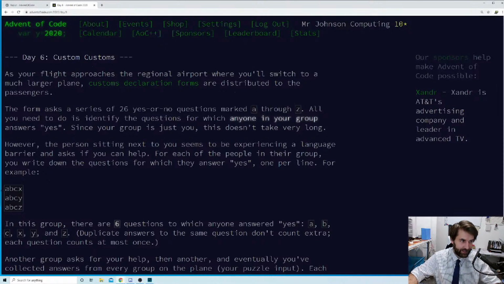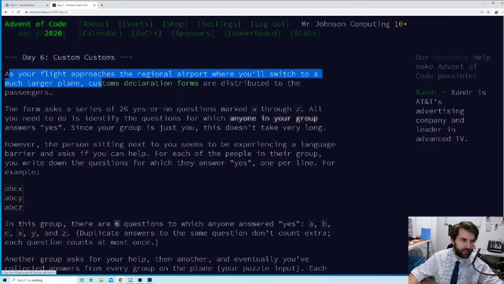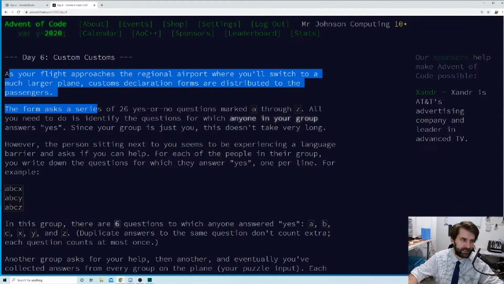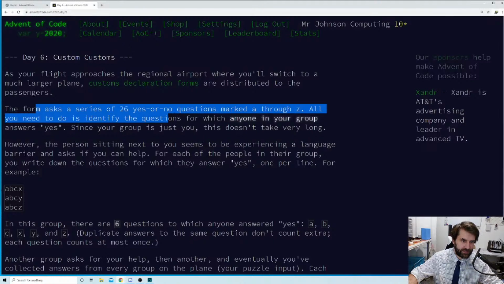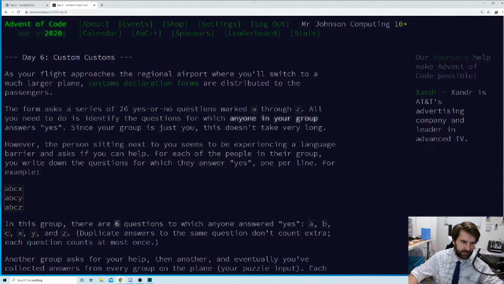So customs, day 6. As your flight approaches the regional airport where you'll switch to a much larger plane, customs declaration forms are distributed to the passengers. The form asks a series of 26 yes or no questions marked A through to Z. All you need to do is identify the questions for which anyone in your group answers yes. Since your group is just you, this doesn't take very long.